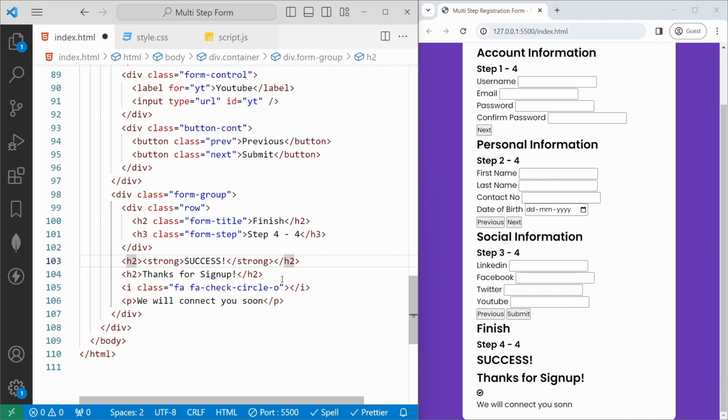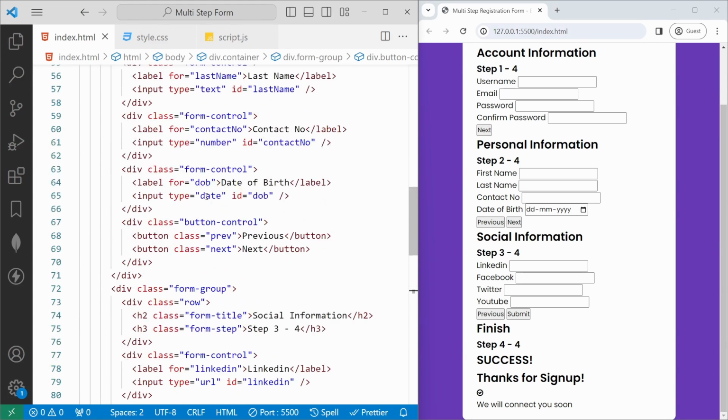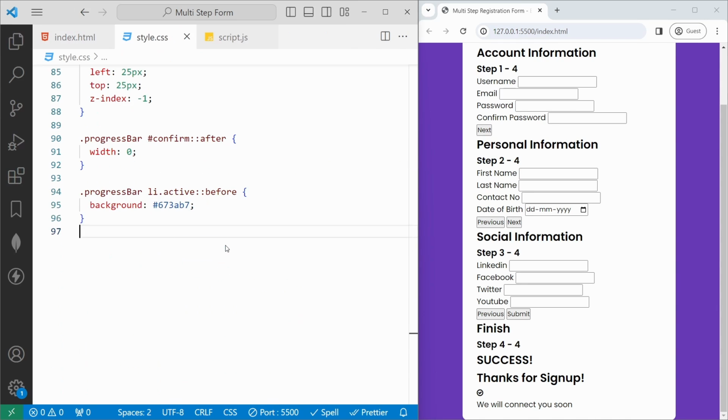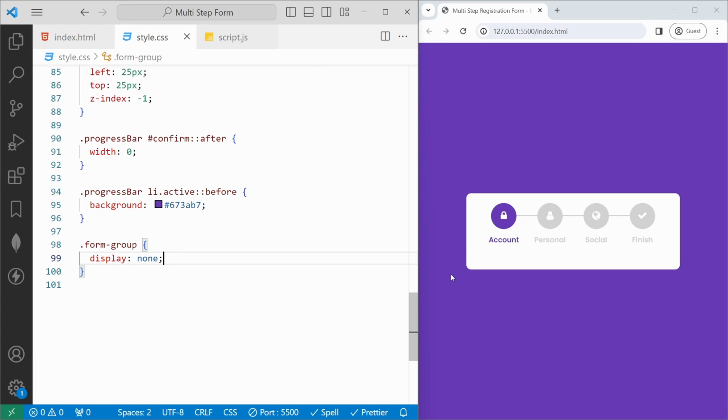Now we'll style this. For that, I will jump to the style.css. In the style.css, I am going to add the styles to all the form groups. So I will use this form group as the main class for styles. I will set display to none. If I save, we can't see any of the form groups here.